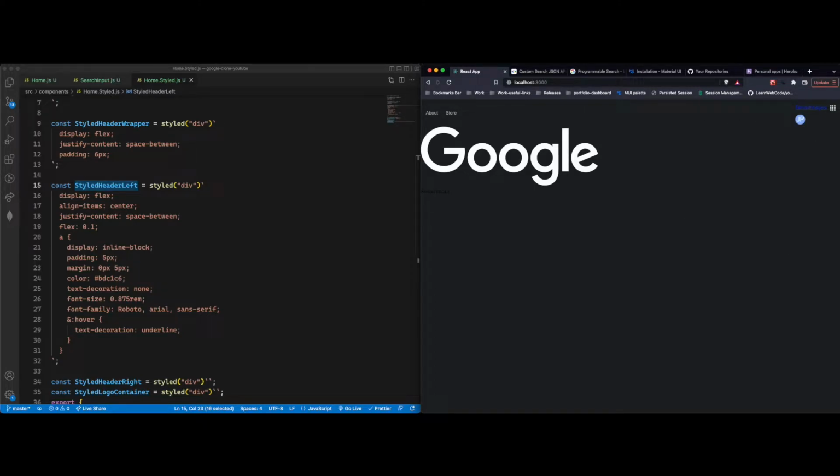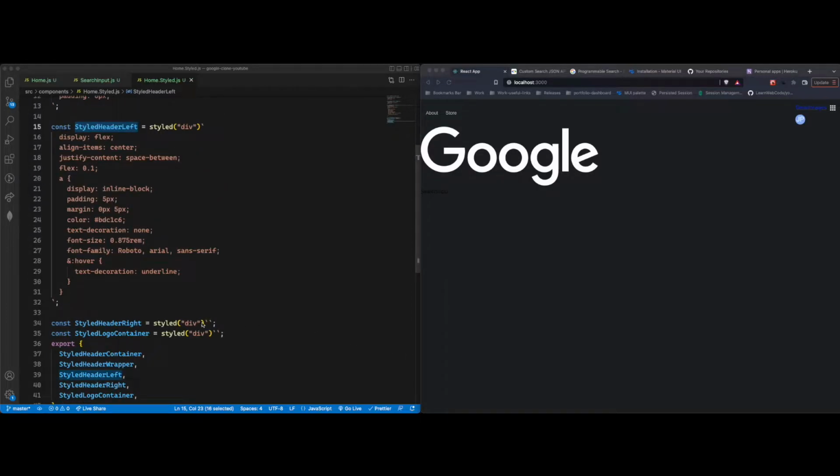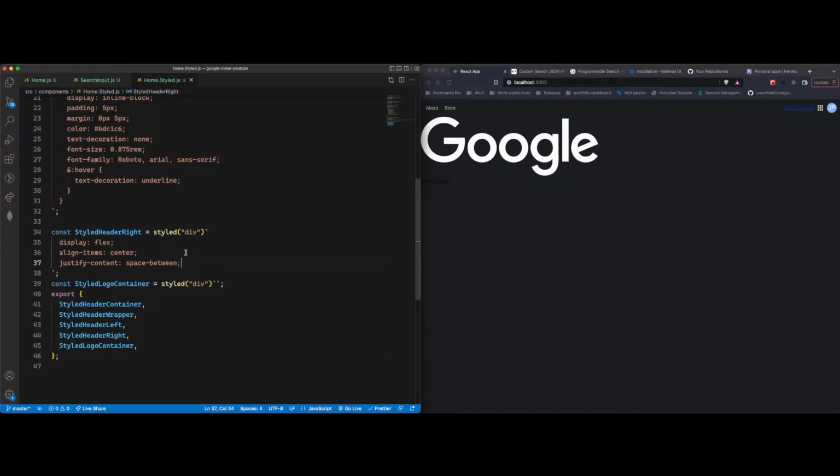Now we're going to style the header right. I'm going to copy a snippet of code for the display flexbox property. I'm going to go to style header right and paste that code in there: display flex, align-items center, and justify-content space-between. And I'm going to say flex 0.2, so that within that layout it just takes 20% of the space. I'm also going to have a padding of 8 pixels.